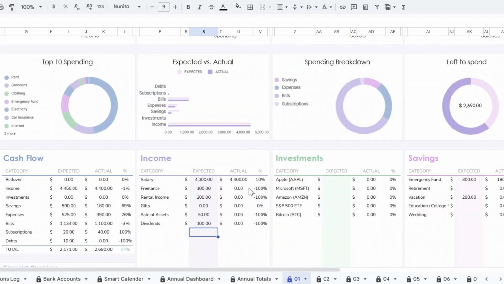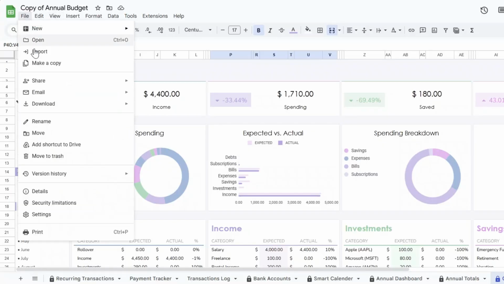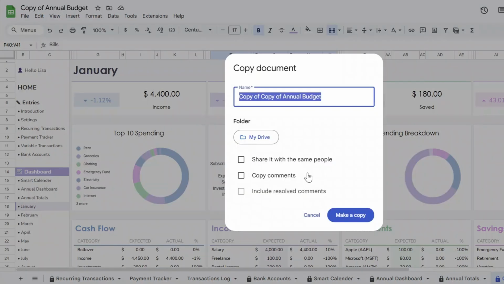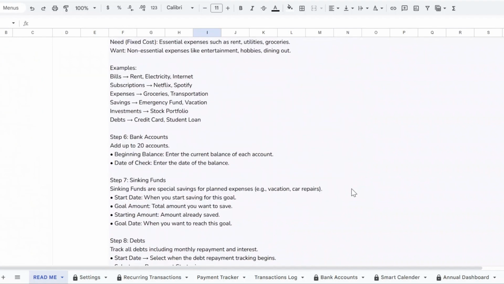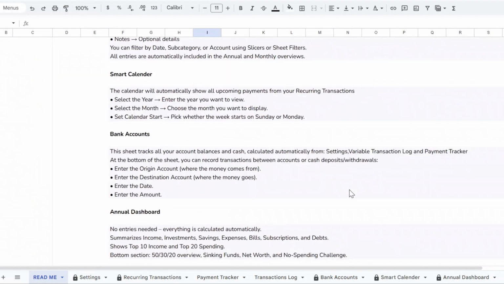First, I recommend making a copy of your file before you start using it. This way, you'll always have a clean version to use again next year without affecting your current data. Also, there's a README tab included in the file where you can find all instructions and guidelines in one place, so you can always reference it if needed.